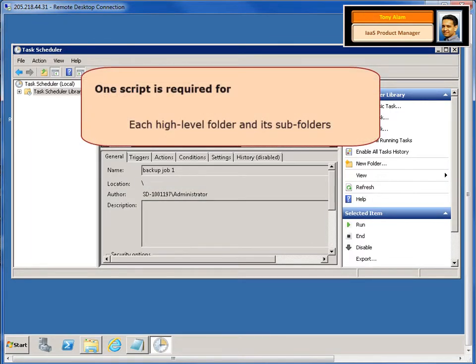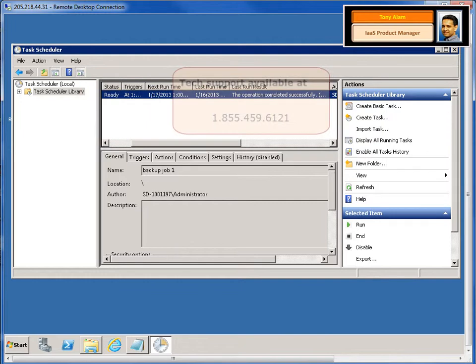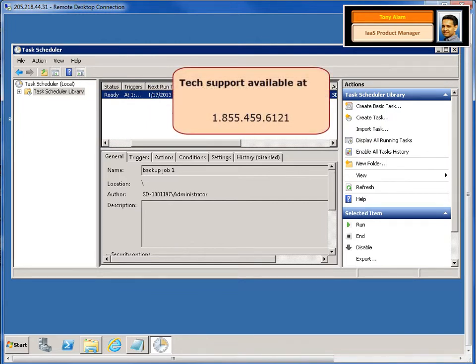Repeat steps 2 and 3 for each high-level folder that needs to be backed up, as each will require its own script.